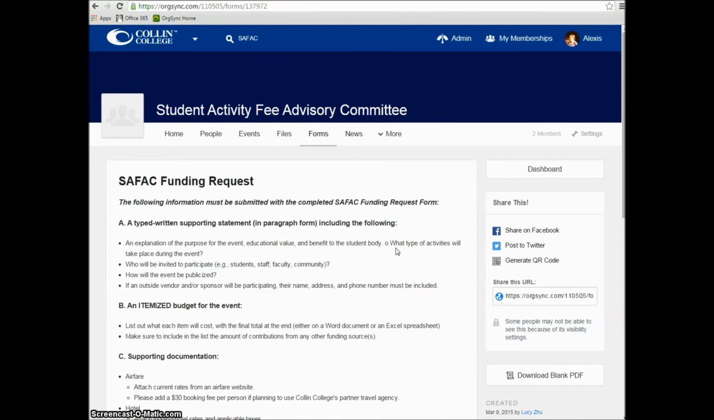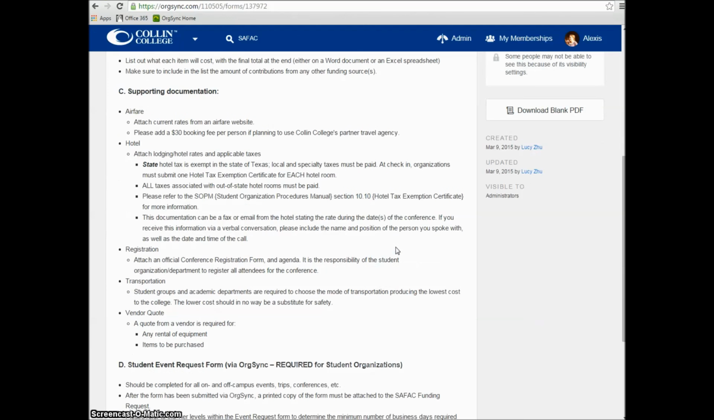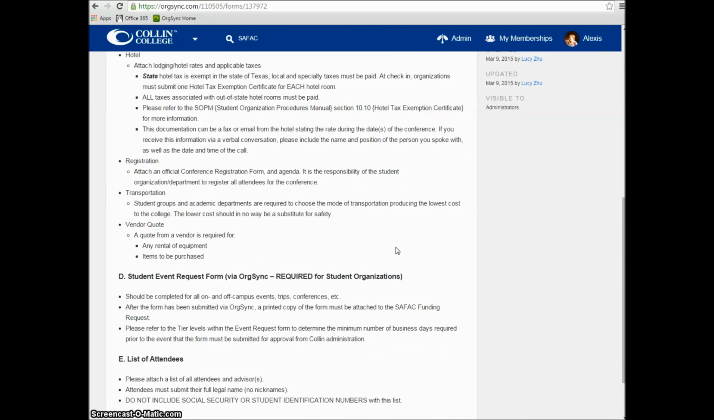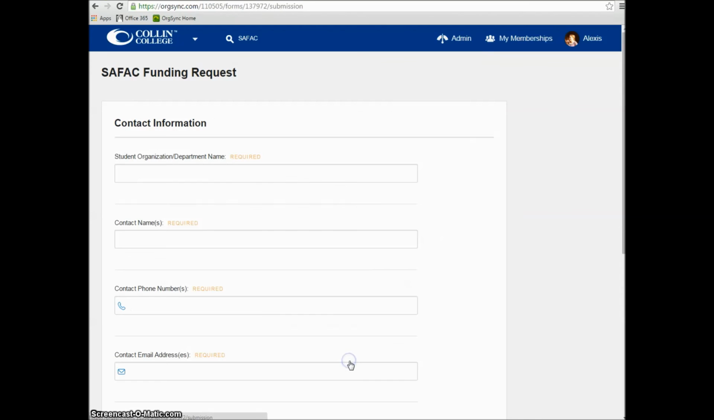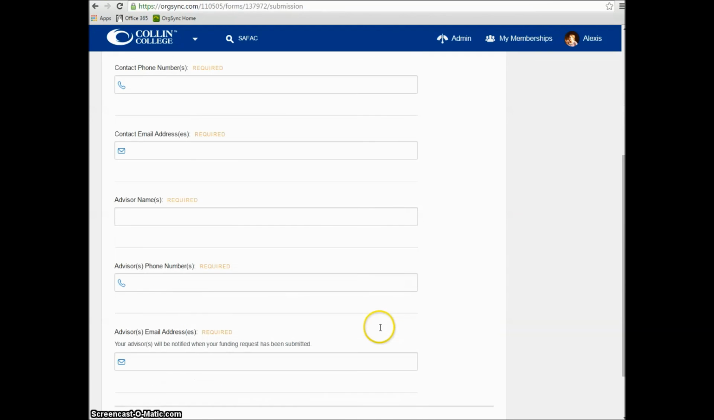And this brings up the page where you would simply click Go to Form. And the same information is provided here, where it asks for all this information in terms of what all you need to provide. And then you would begin your form and fill it out.